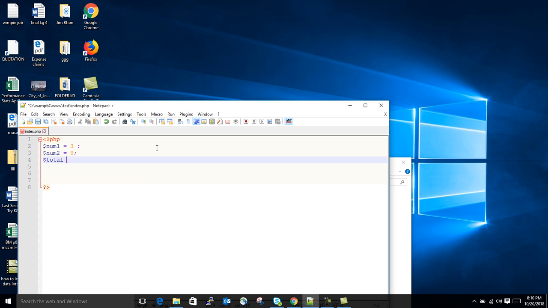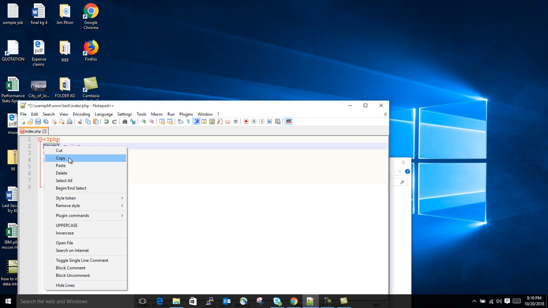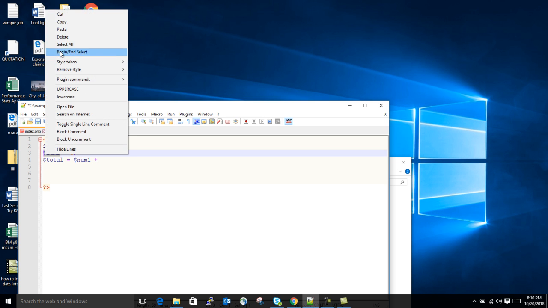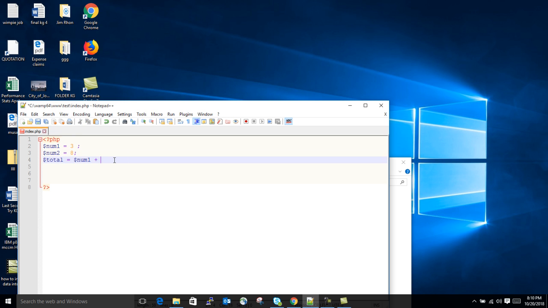It's going to be equal to num1. You copy this num1, plus num2. Then you save. Then we want to print out this total, so we should get the correct result.